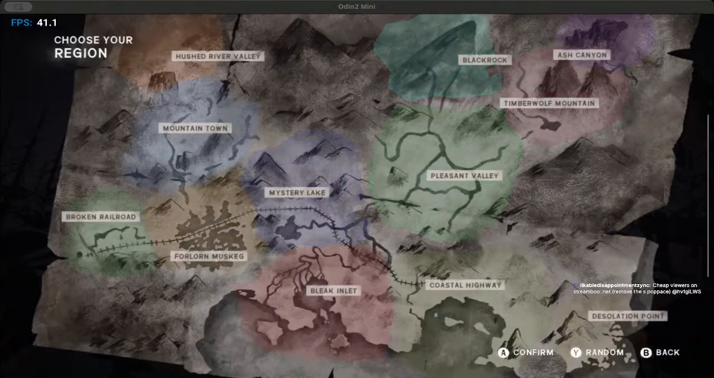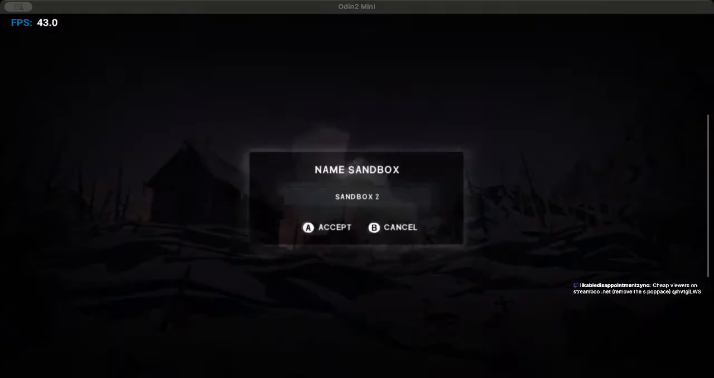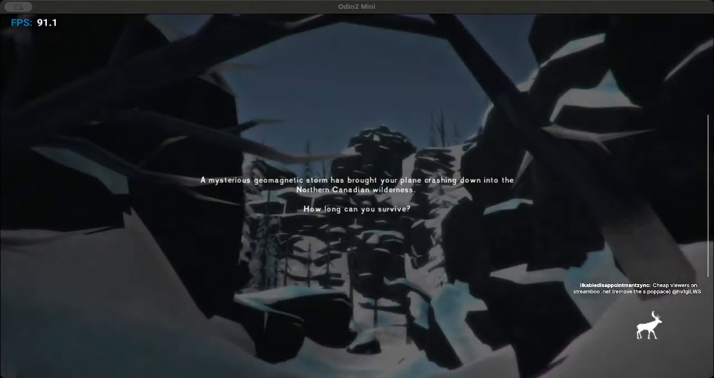Let's try Forlorn Muskeg. Oh, so far it's sticking. Let's try that one. Sure, let's call it Sandbox 2. Alright, so we got past the crash that we had before, so that's good. Let's see what it looks like.